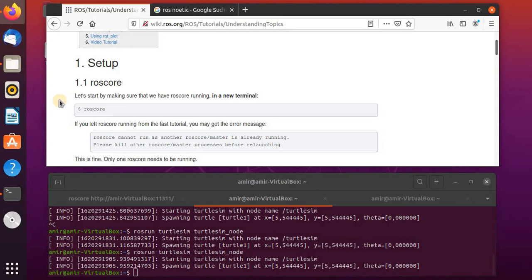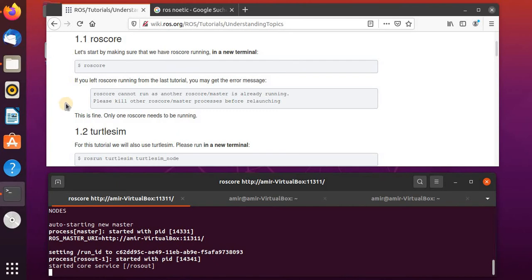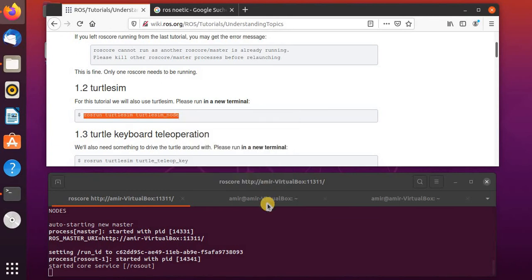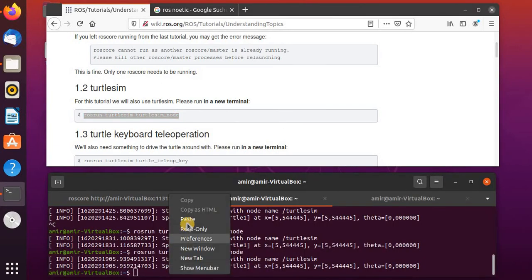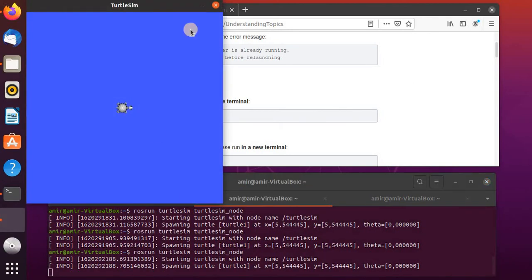The first step is setup. Let's start by making sure that we have roscore running in a new terminal. Yes, our roscore is running. Then in the second step, for this tutorial we will also use turtlesim. Please run this in a new terminal. So copy paste this command in the second terminal and press enter. Now we have this turtlesim node running. This is the node name here.